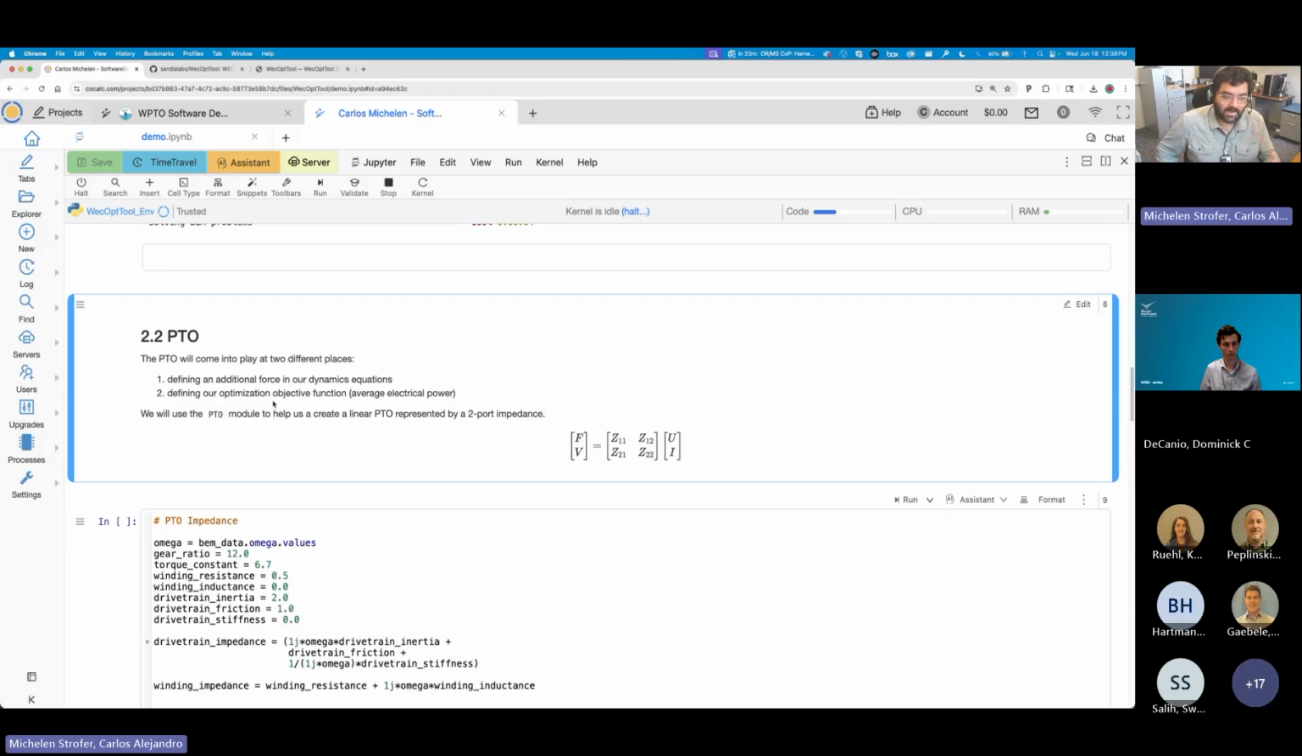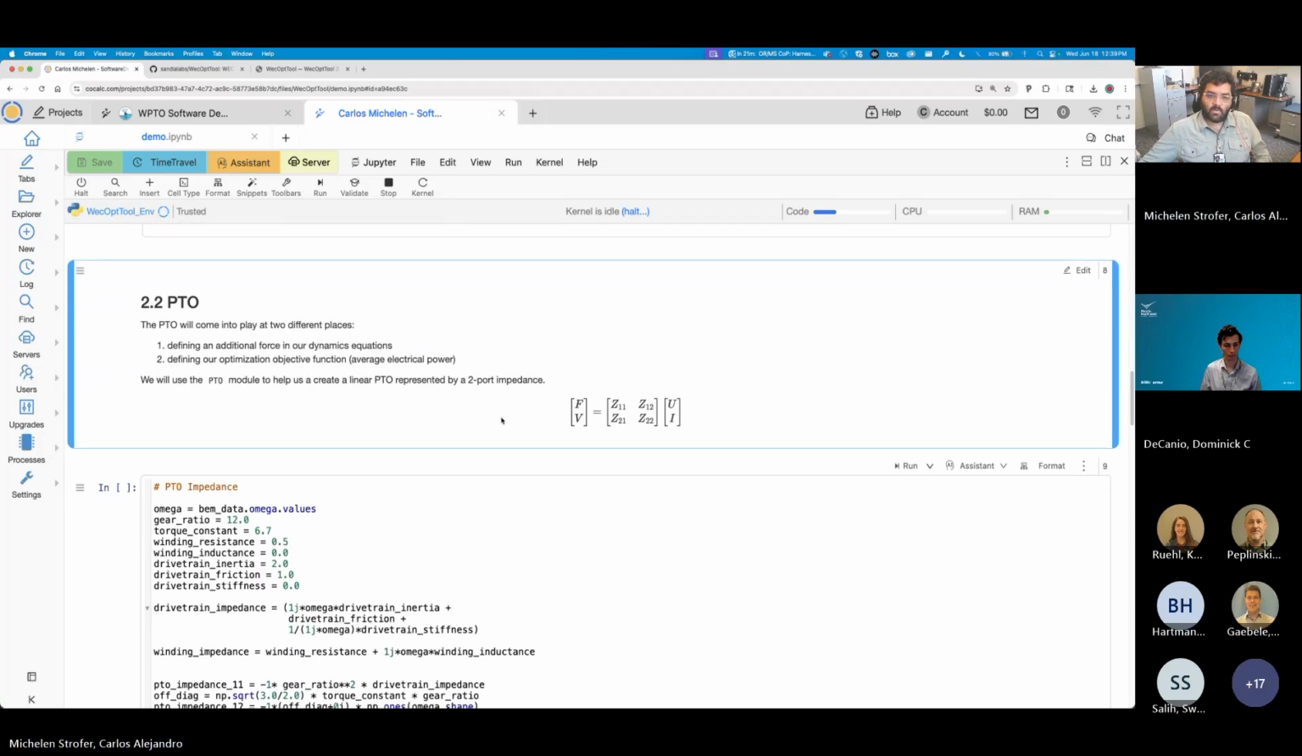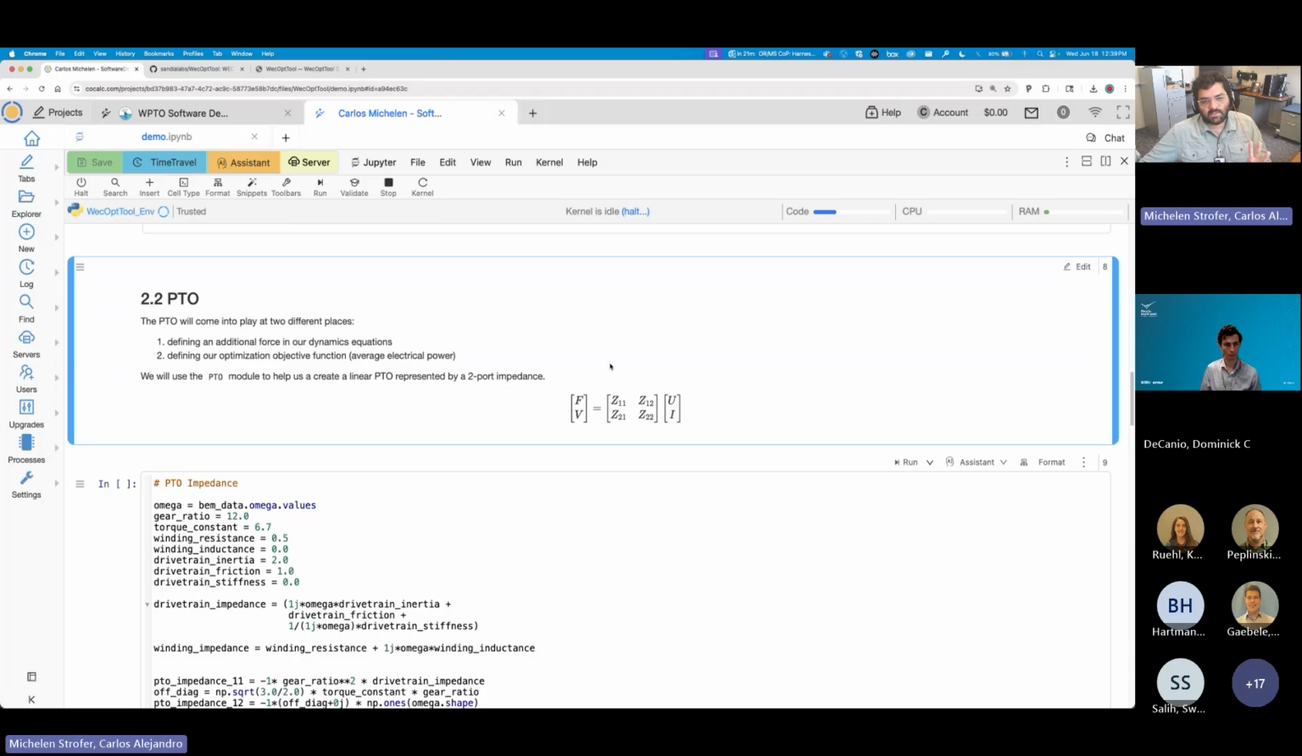And to make our lives easier, we'll use the PTO module to help us create this linear PTO. And one of the options to create a PTO in WecOptTool is to define it as a 2-port impedance matrix. I won't go into too much of the details of what this means, but I'll explain it briefly. A 2-port impedance for a PTO is this matrix here that relates the PTO force and the voltage of your generator to the velocity of your WEC and the current from the generator. So it relates your effort variables to your flow variables.